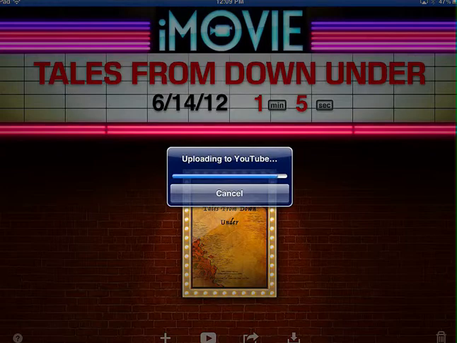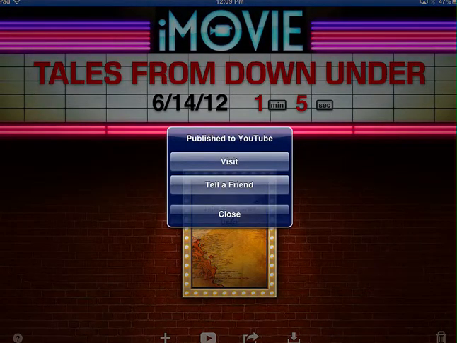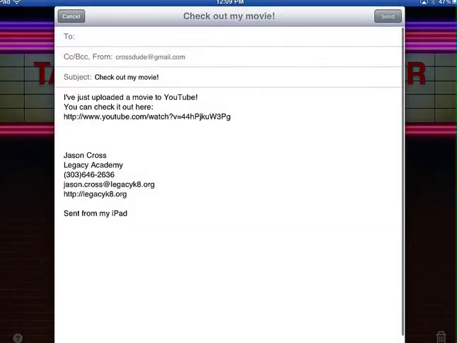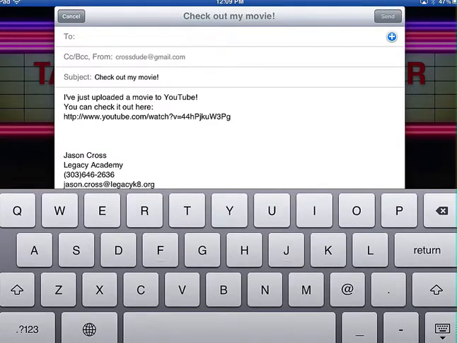And we're just about there. I'm walking you through this because I want you to see how it looks in full, in case you run into an error, so you can see exactly what it's supposed to look like when it's finished. So here we go. It says publish to YouTube. We can visit, or we can tell a friend, so we can email. The fun thing about this is you can set up your class to have one email address that emails your entire class, so you can email the entire class with one email address here.